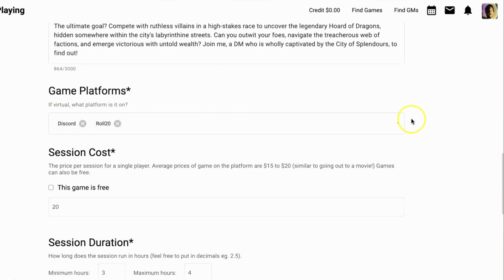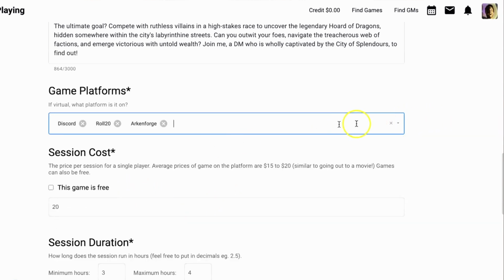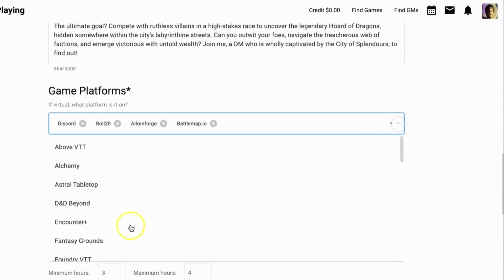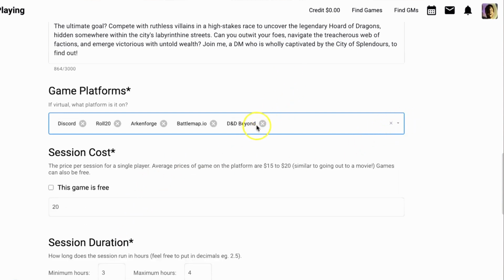Some DMs put every platform they know how to use on here, but it's not what they're going to be using for this game, for this module. This just confuses players when they see that you have Foundry, Roll20, Discord, Google Meets. You've put everything on there that you might use, or that you know how to use. But in reality, you're only using Discord and Roll20. If you put more than that, people are going to show up confused.